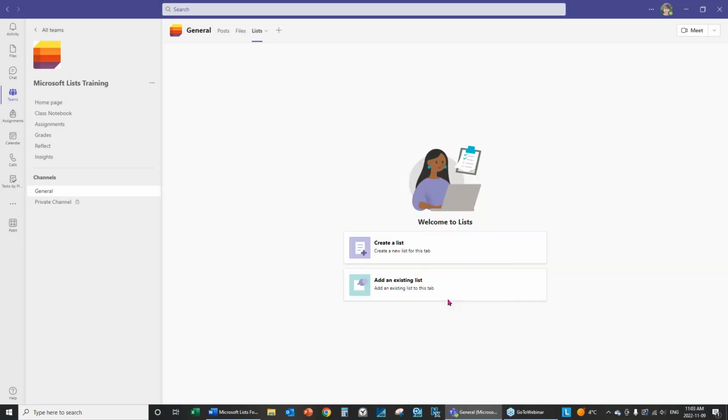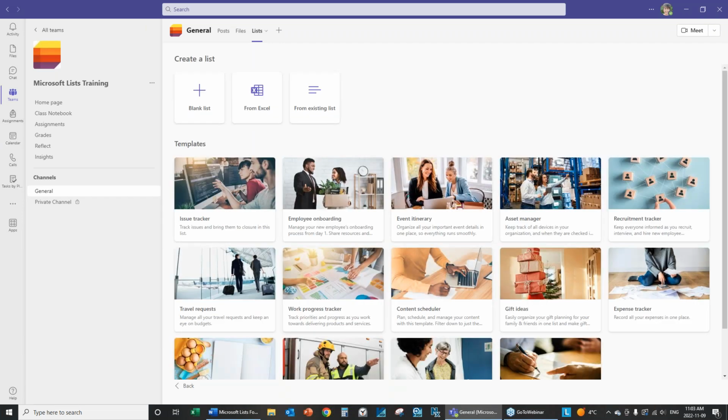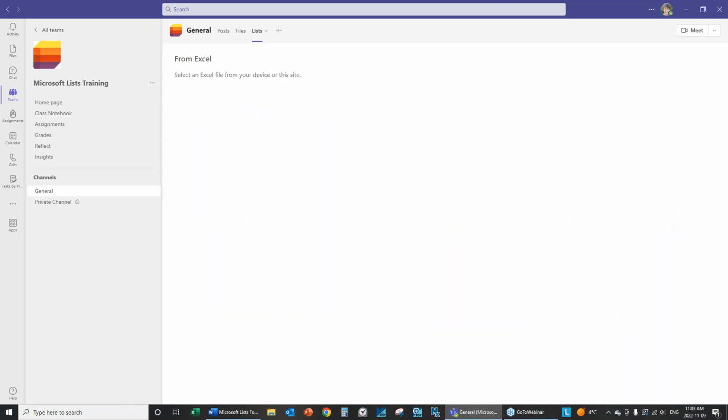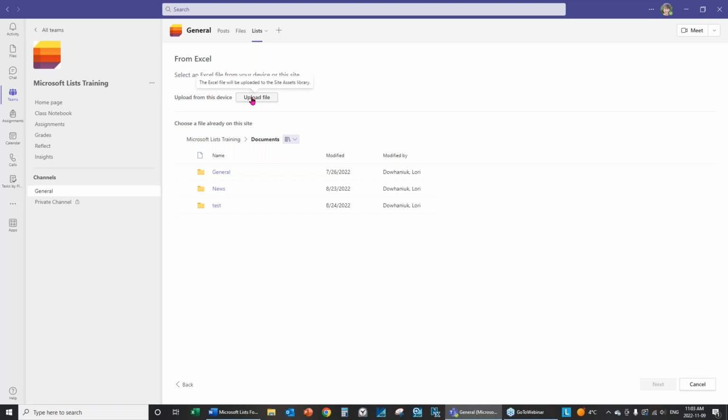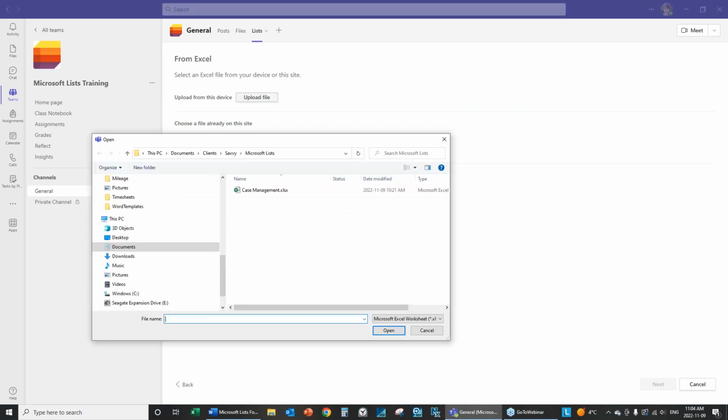And now I have two options of either creating a list or adding to an existing one. I'm going to choose create a list. And then from here, if I was creating a list from scratch, I could choose from any one of these templates, but I'm creating a list from my Excel spreadsheet. So I'm going to click right here where it says from Excel. And then I'm going to click upload file. That's going to allow me to upload the file from my workstation. And this is the file I'm going to upload called case management.